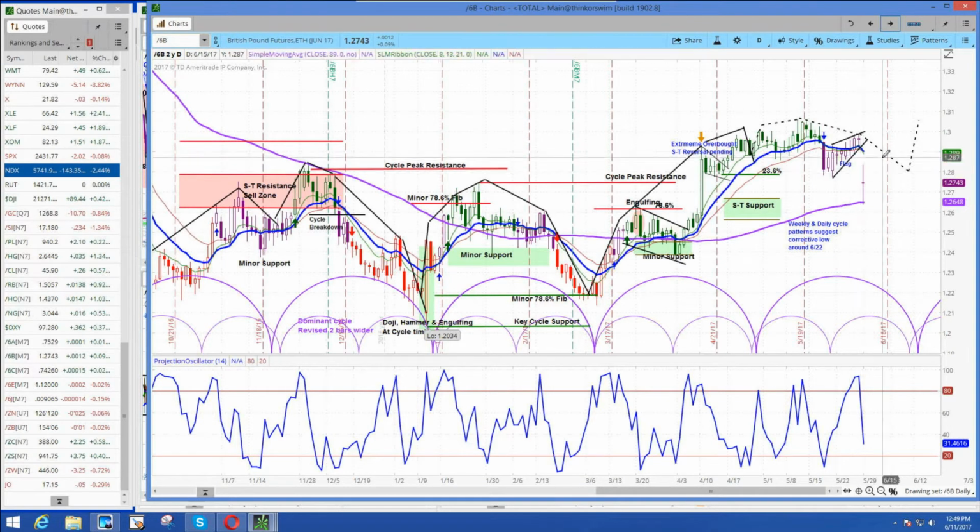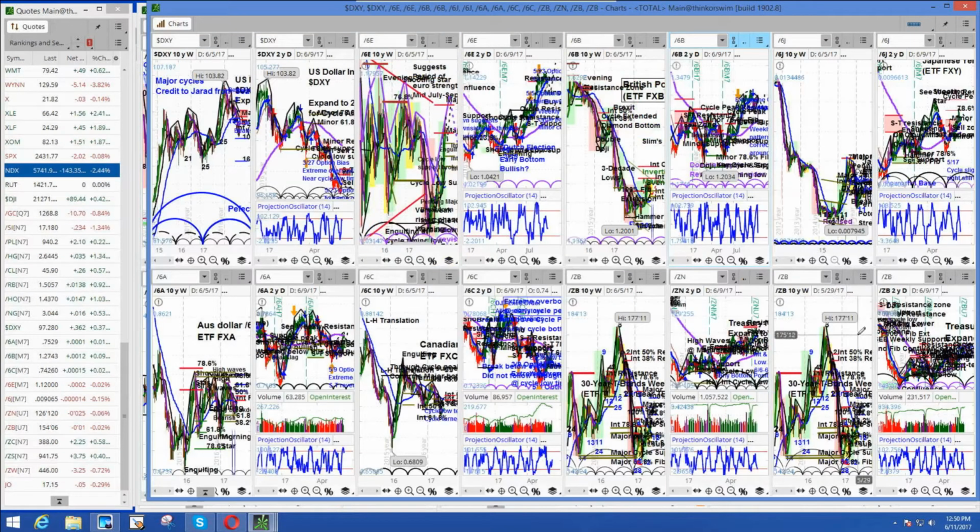Note that breakdown that you can see right there that occurred of that rising wedge or bear flag, which we had noted in there. And you can see all of our analysis is fairly easy to access. Now, I want you to see something here.